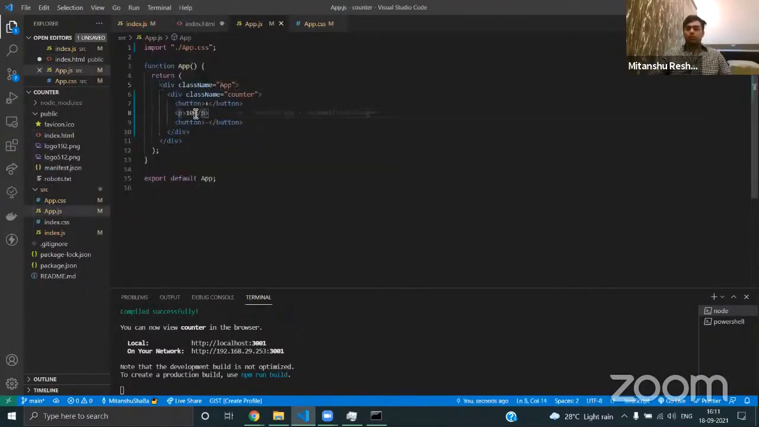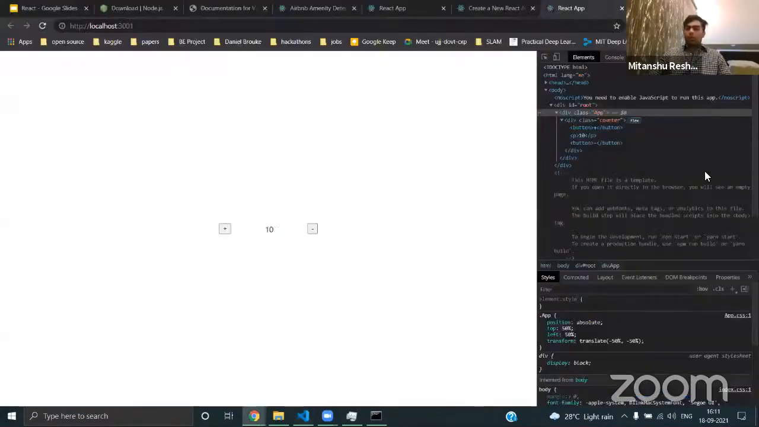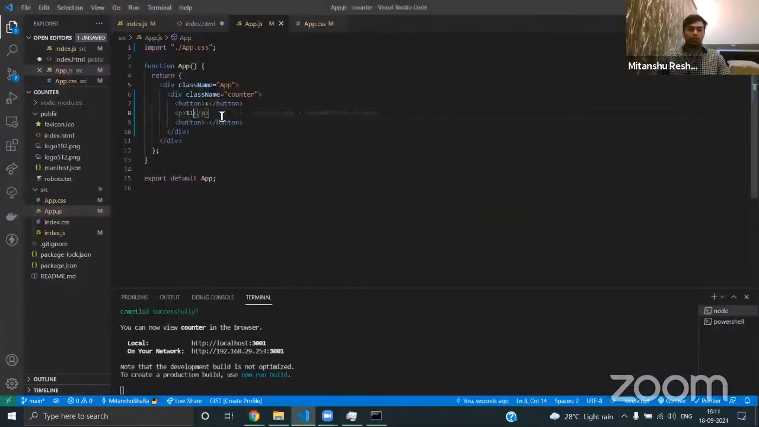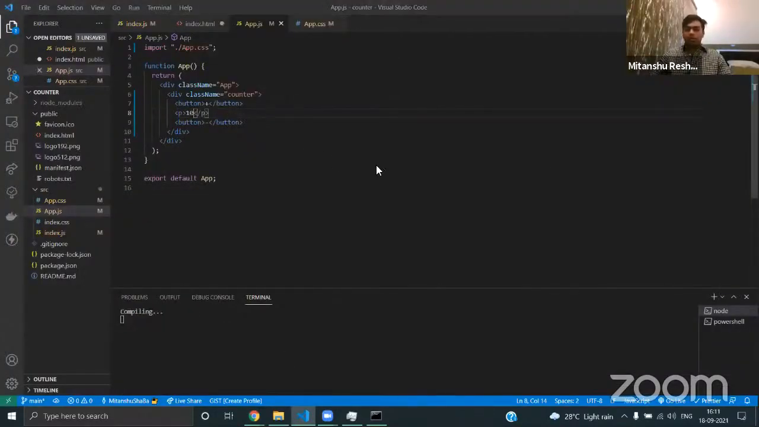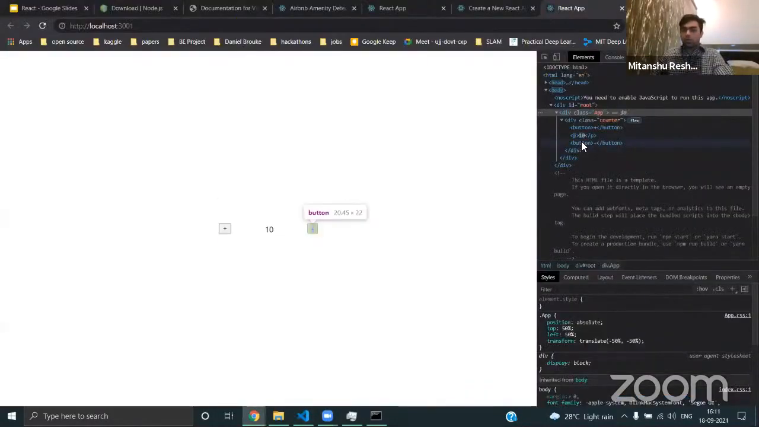And let's say we change it from 10 to 11. If you see, it just changed this part. Was it too fast? Should I show it again? When I change this file, you saw it only updates the paragraph tag and the value in it.